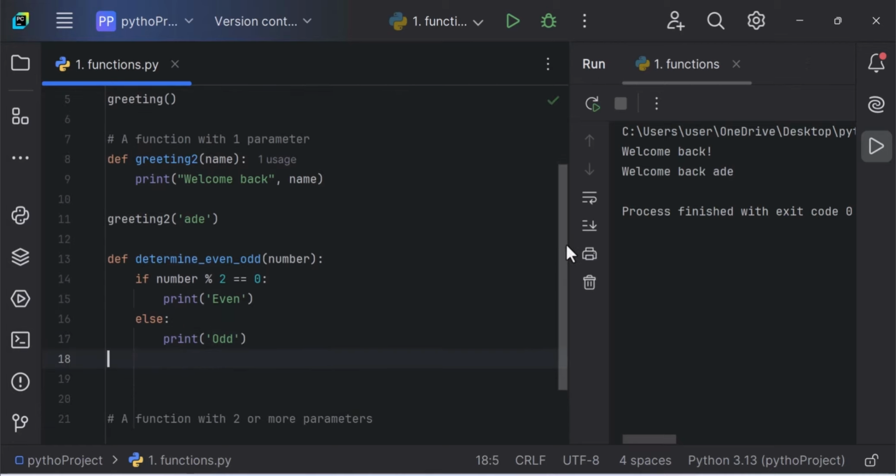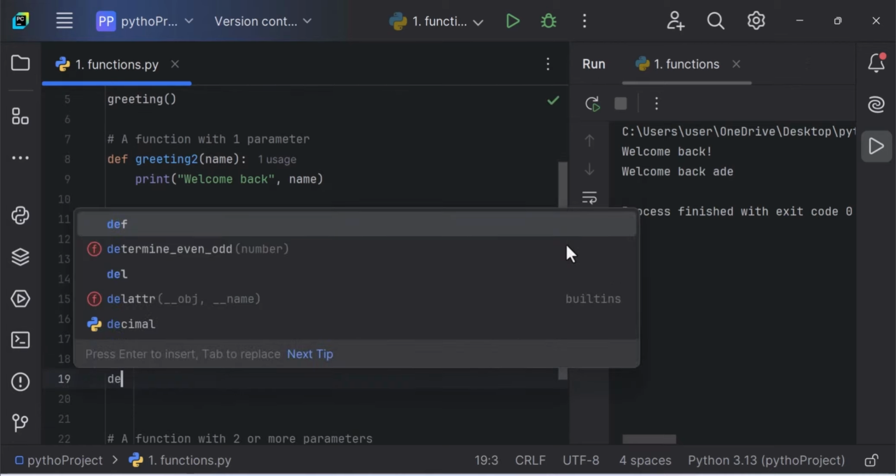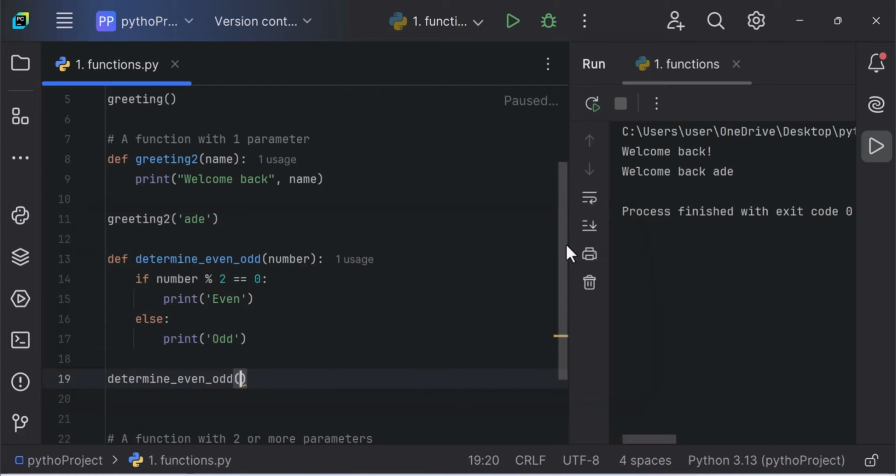So I can come down here and call determine even or odd. It says I should supply an argument. So when you call the function, the value supplied is the argument. But when you are defining, the value you supplied is called the parameter. So the parameter has changed to argument here because I'm calling it now. So let's say 5. Let me determine if this 5 is even or odd. You can see it says odd.